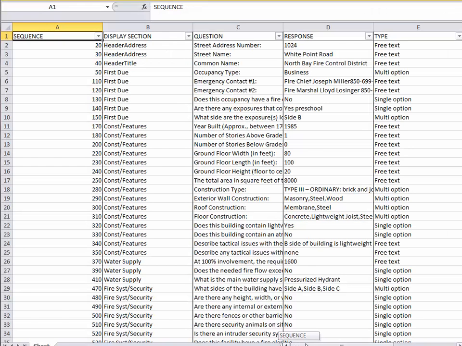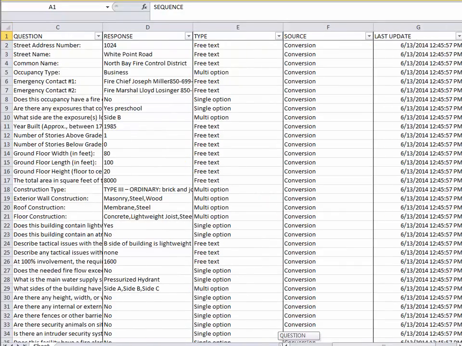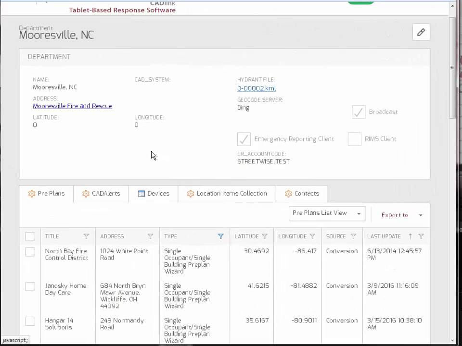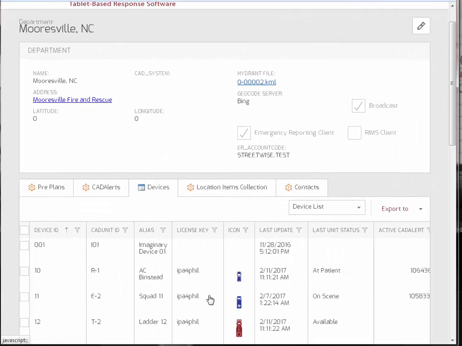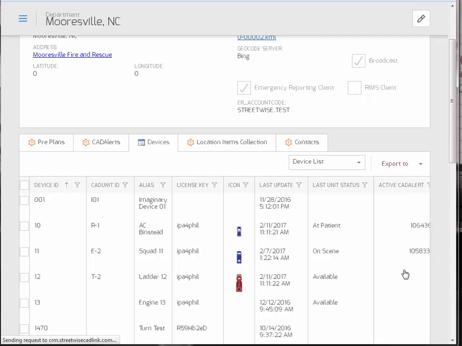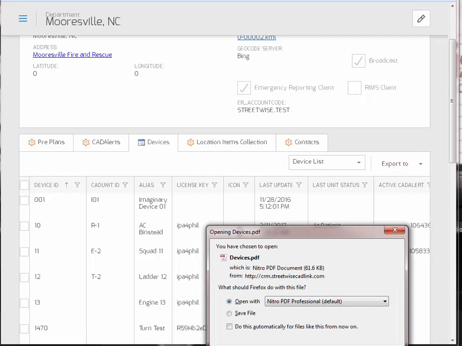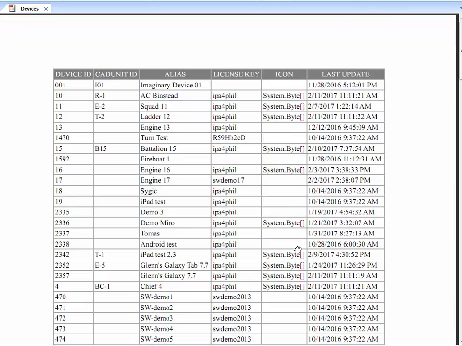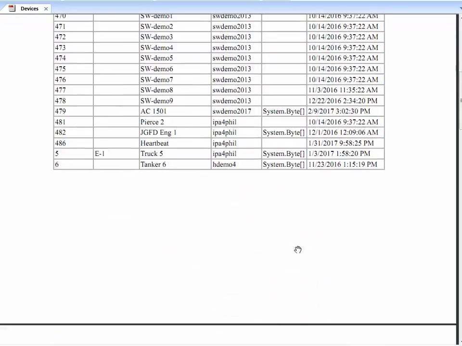Once again, here's all the data from that pre-plan exported into an easy-to-use Excel spreadsheet. Now let's look at a case if I wanted to export the devices that I have within my department. Again, I can pull the devices up, decide to export it to a PDF document, and you can see that I now have a concise list of all the different devices that I have in my department.